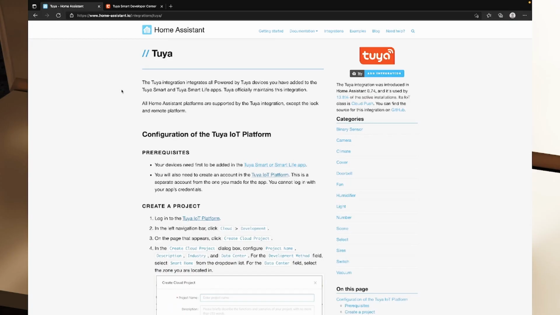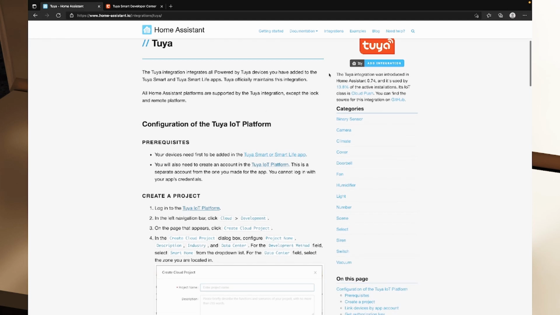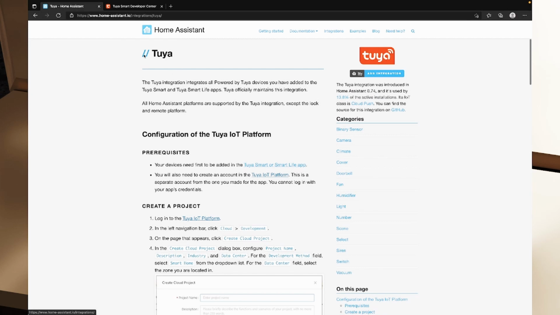Now, first things first, it's always a great idea to check out the documentation for any new integration on the Home Assistant integration site. And you can see I've got the Tuya documentation up here, and we've got the Add My integration button up here if we wanted to just add that to my Home Assistant. We'll do this the hard way rather than doing it the easy way.